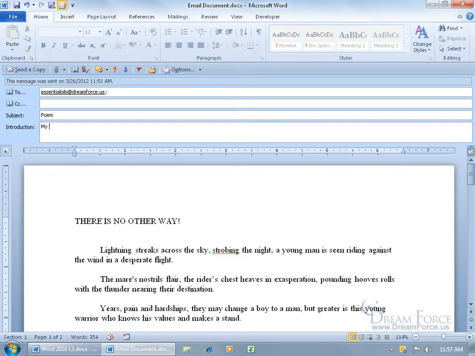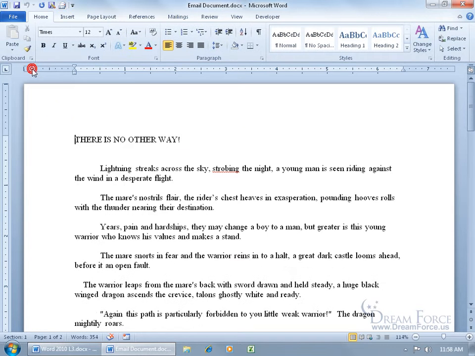Now what's interesting is that when somebody receives that, you'll have the body of the text down below, but just above it, there'll be a line, and then above that, it'll have the introduction. Let me show you. So we've got the body of the text down below, the document, the introduction, the subject, and who I'm sending it to. Go ahead and click Send a Copy.